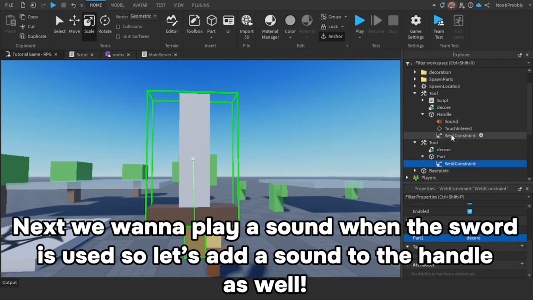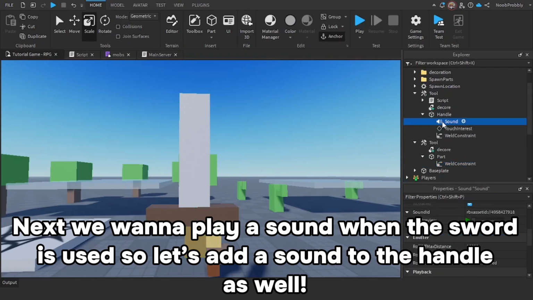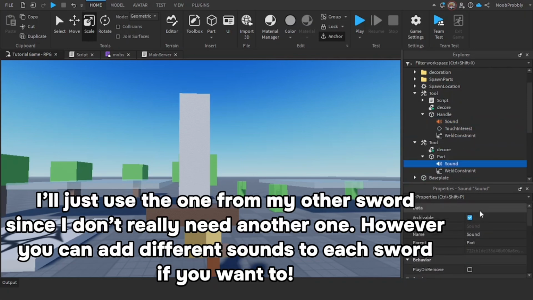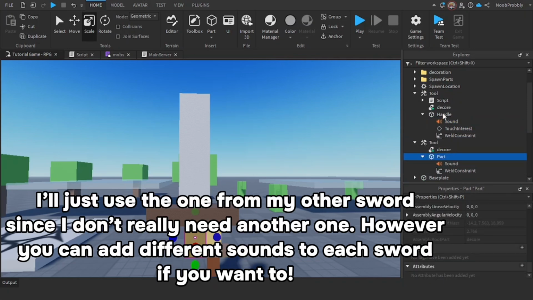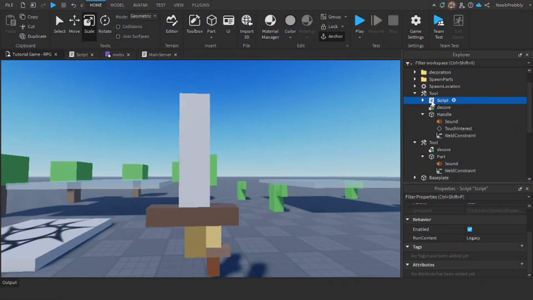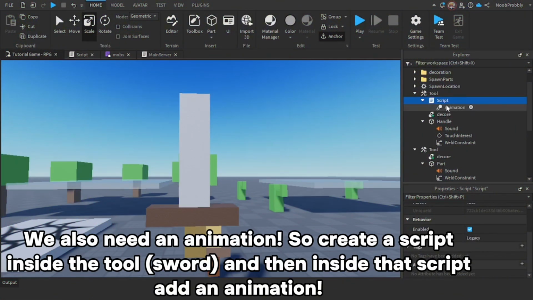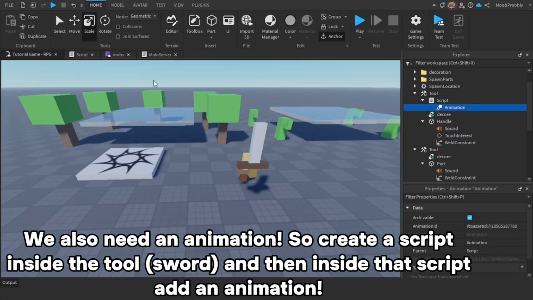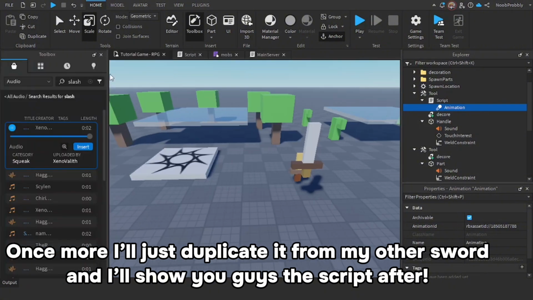Next we want to play a sound when the sword is used, so let's add a sound to the handle as well. I'll just use the one for my other sword, since I don't really need another one. However, you can add different sounds to each sword if you want to. We also need an animation, so create a script inside the tool sword and then inside that script add an animation. Once more I'll just duplicate it from my other sword and I'll show you guys the script after.